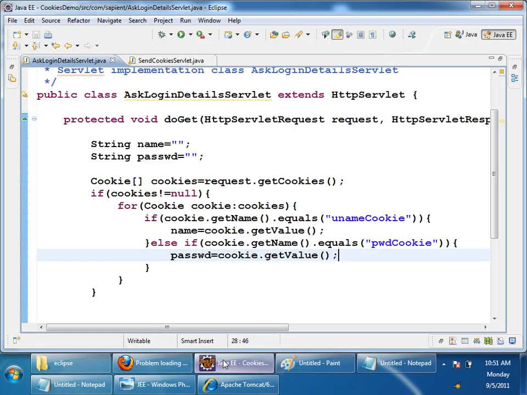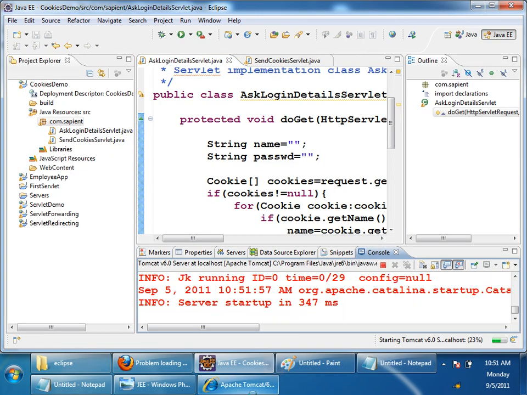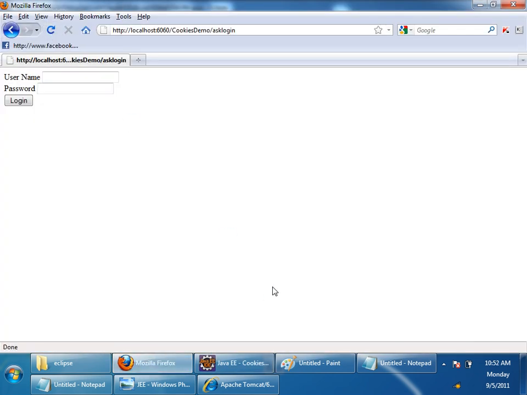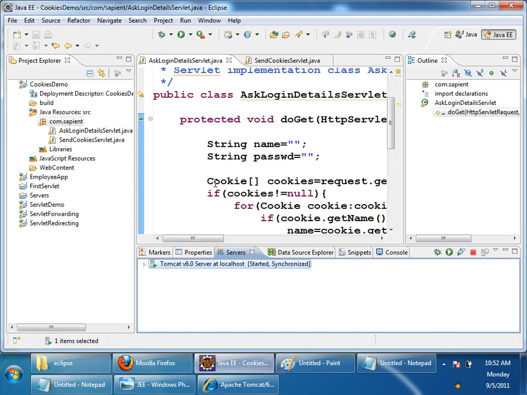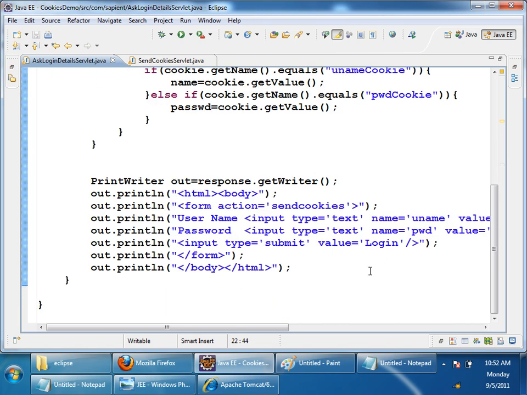Oh, I think I didn't start the server here. Yeah, okay, see here. Now I gave a request to ask login, the first servlet. Is the browser sending any cookies? No, because it was not having any cookies. I deleted all the cookies. Now what will happen? See here, what is the code? request.getCookies. There are no cookies coming as part of the request, so this will return null. Right? If cookies is not equal to null, will this be satisfied? No, it will not go inside this if. It will directly come and print it.